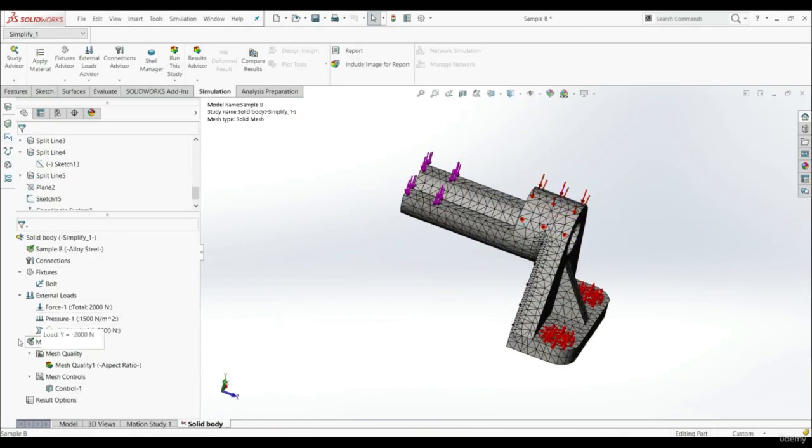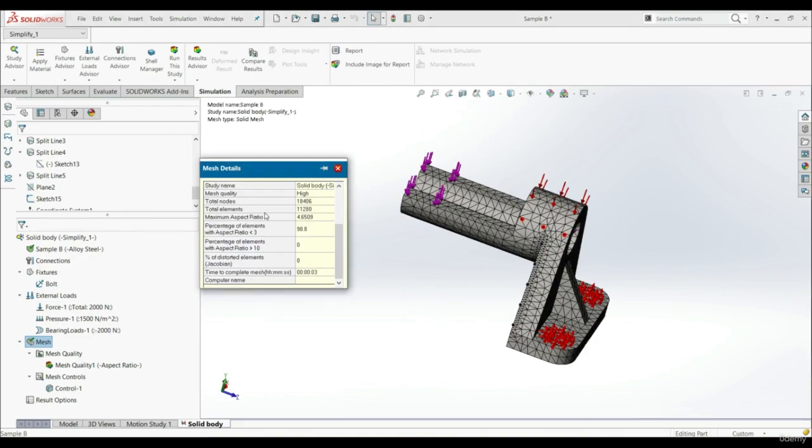Now let's go to Mesh, Details. So the number of total nodes is more than 18,000, but the maximum aspect ratio is 4.6, and this is really good, and the time is 3 seconds. So this is so far the best result that we got. We got the maximum aspect ratio below 5, and we don't have so many total nodes. In the first case we had 13,000, now we have 18,000, but in some cases we had 80,000. So this is pretty good.